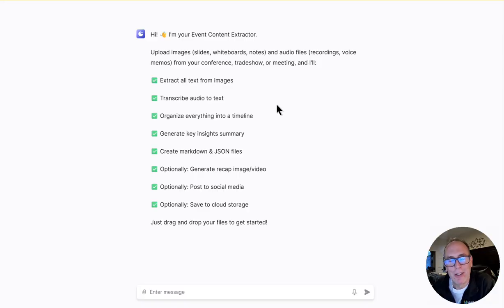So I thought, why don't I create an agent to help organize that and then provide an overview, extracting any content that it can get out of the images or audio that I took during the events. So that's where Lindy came in.